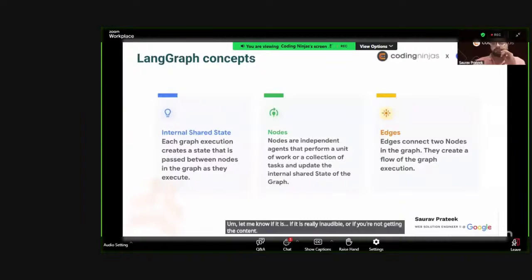Okay, cool. Moving forward, the nodes are basically an independent agent that performs a unit of work.